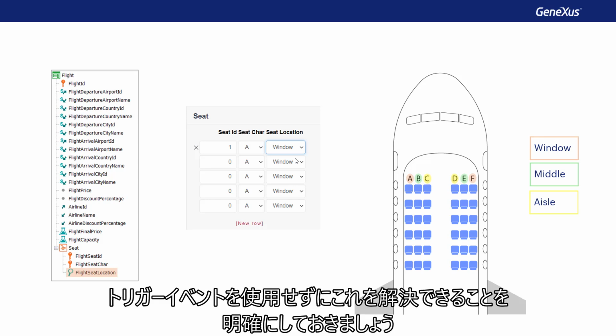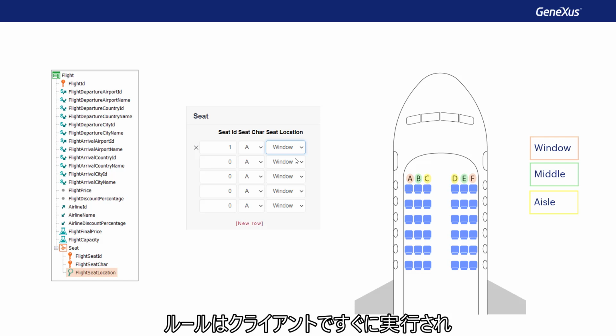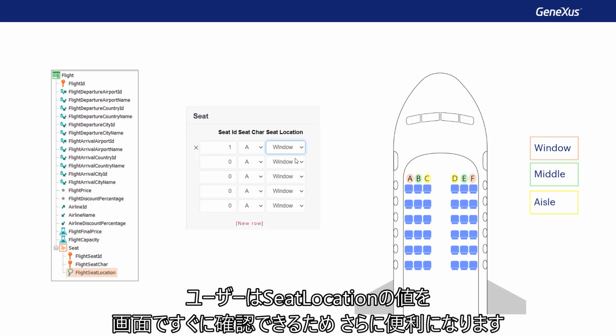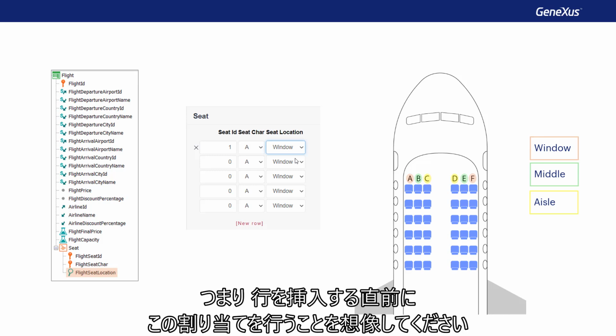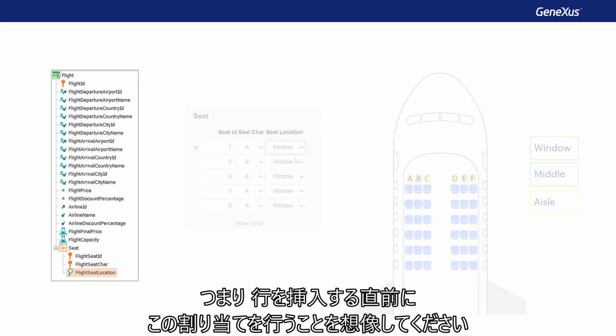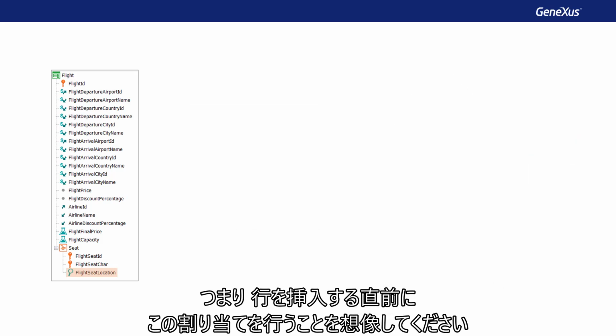Let's make it clear that we could solve this without using triggering events, and it would be even better because the user would immediately see on the screen the value of the seat location, as the rule would be executed immediately on the client. However, just to understand the triggering moment, imagine that we would be interested in making this assignment only if we were sure that the seat was going to be entered on the flight, that is, immediately before inserting the line.